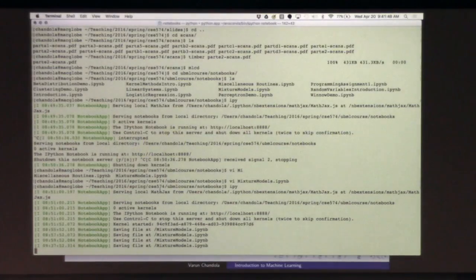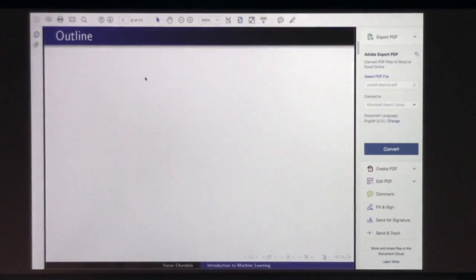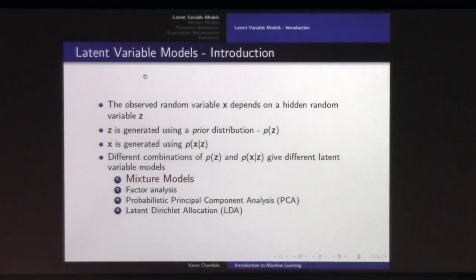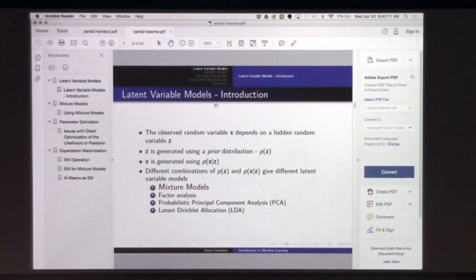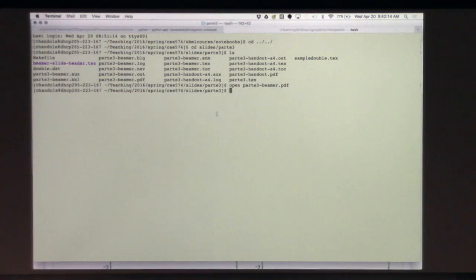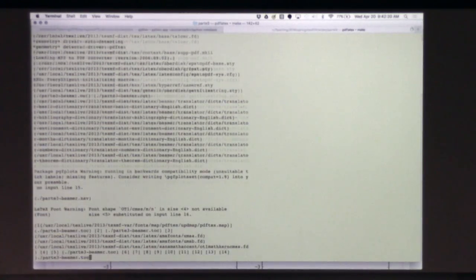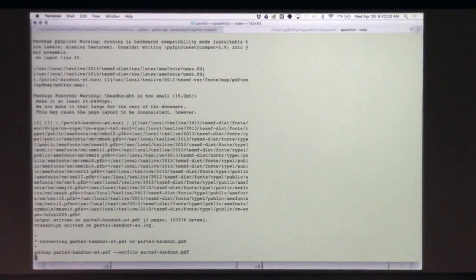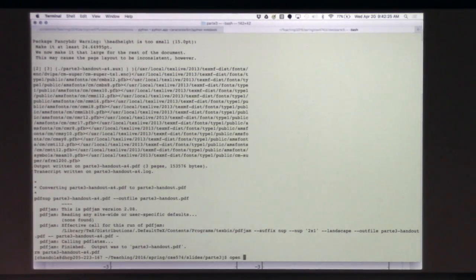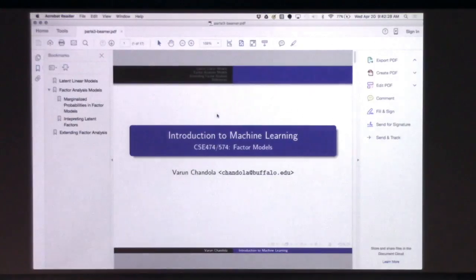Of course we are towards the end, so I'll quickly introduce it and then we'll talk about it later. Just give me a second. I don't think I compiled it well.